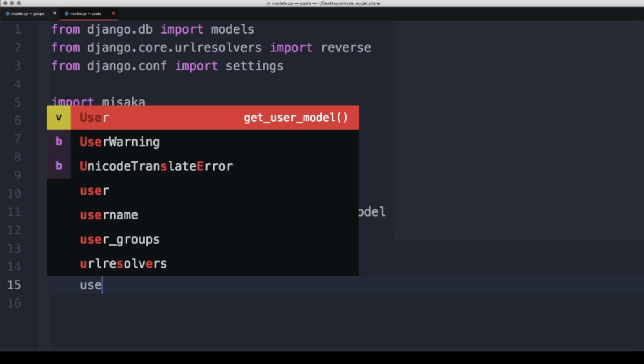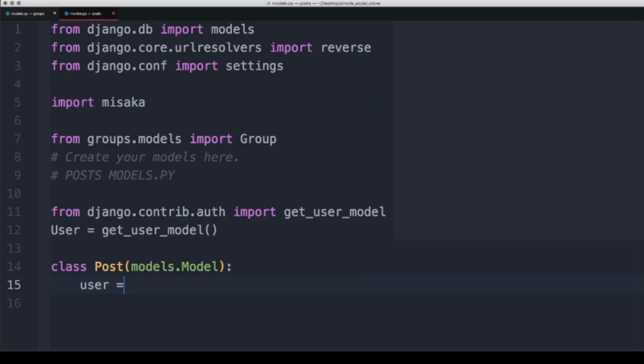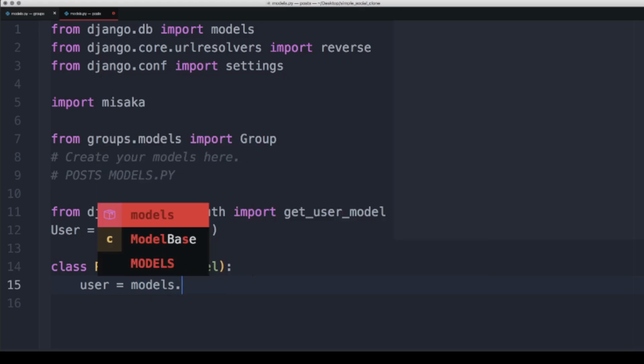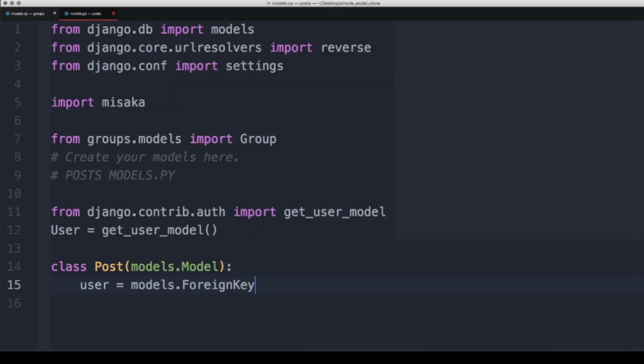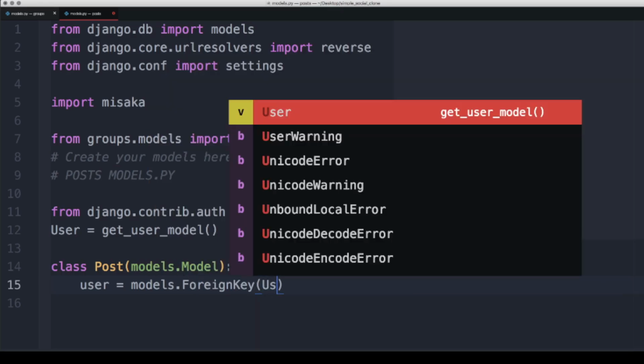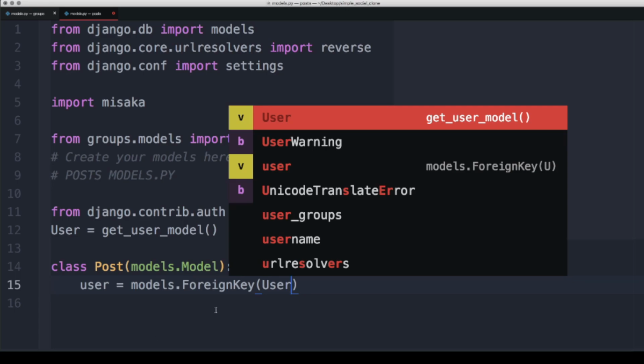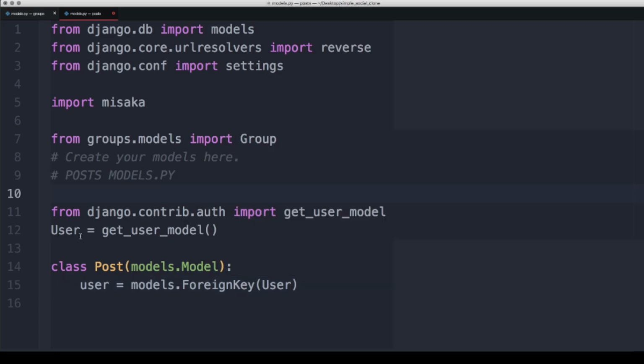Okay, so we have user, and that's going to be models.ForeignKey to a user, basically this current user. And I will say related_name is equal to posts.